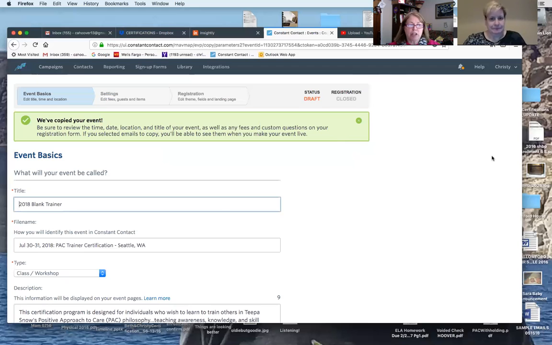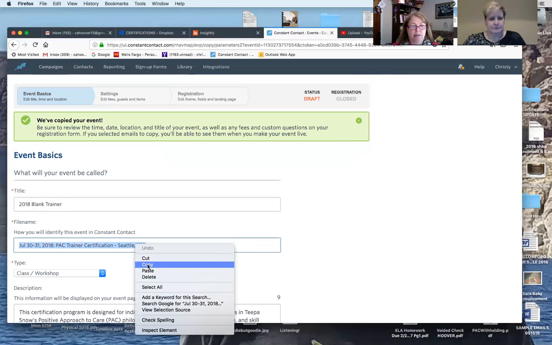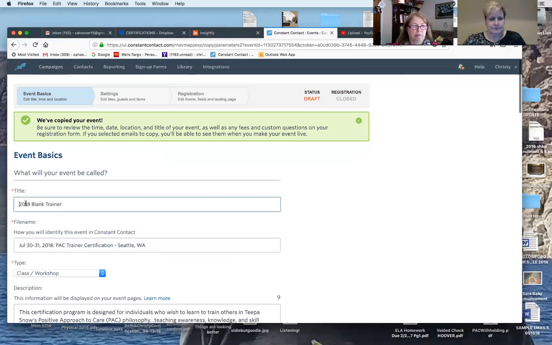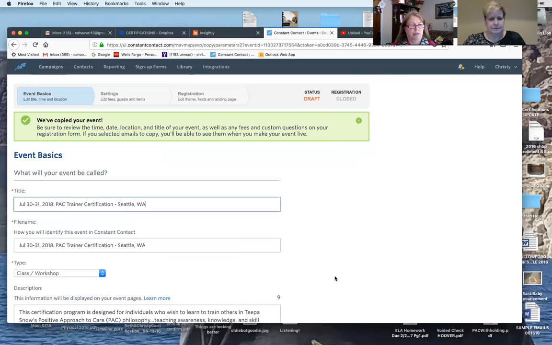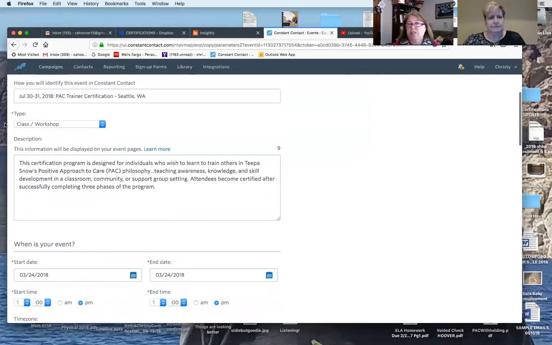Okay, so here we are now at the title. Of course, everything with the red star has to be filled in. So I'm just going to copy because this is what we did. Never change this. It should be what it already is. And since I copied a blank trainer form, this is for the trainer.